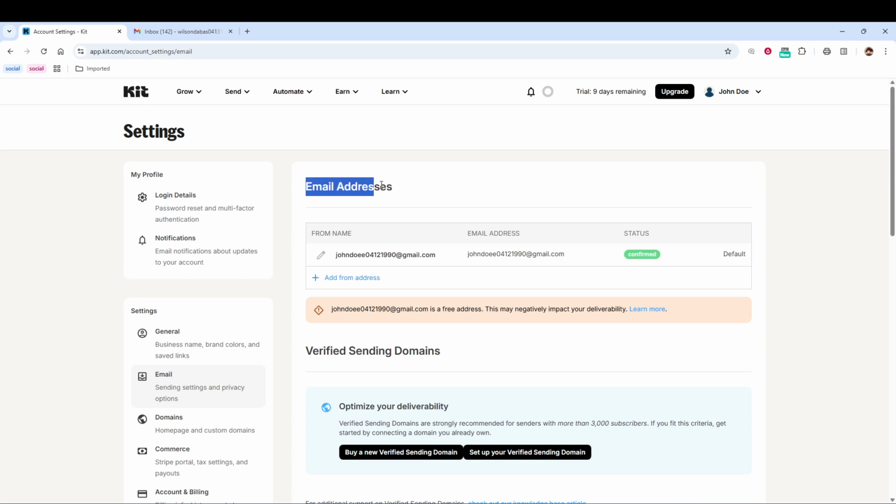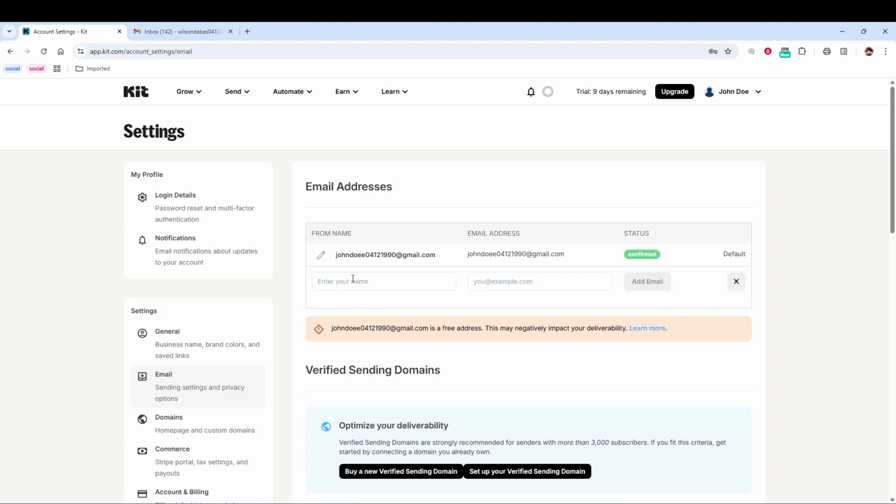Next, you'll want to add the new email address you plan to use. Look for the option that says Add from Address and click on it. A form will appear where you can enter a name and an email address. The name is usually how you want it to appear in communications, so you can use your own name or a label that makes sense for you. Carefully type in the new email address you want to use and then click Add Email.